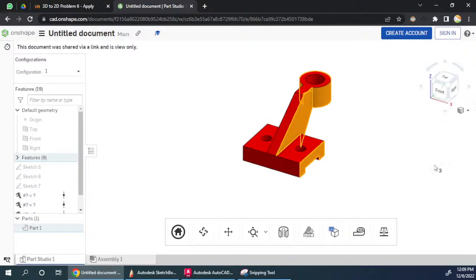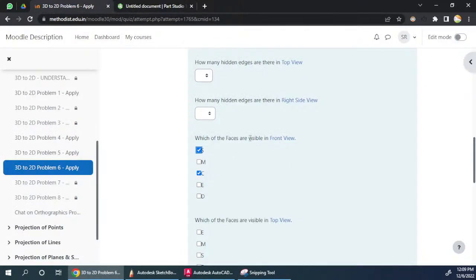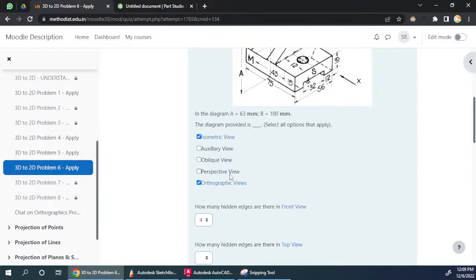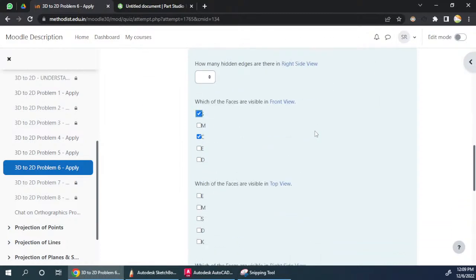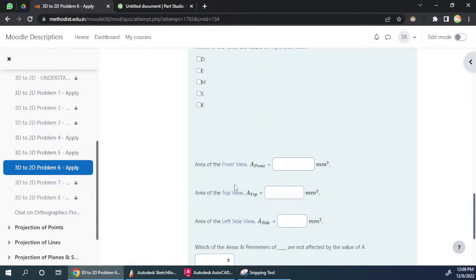Of course, we can just hide the hidden edges if you feel like it. So this way you can find how many faces are visible and which faces are visible. So you can go ahead and do the same for the top view and right side view. I'm not going to do that in this particular video.